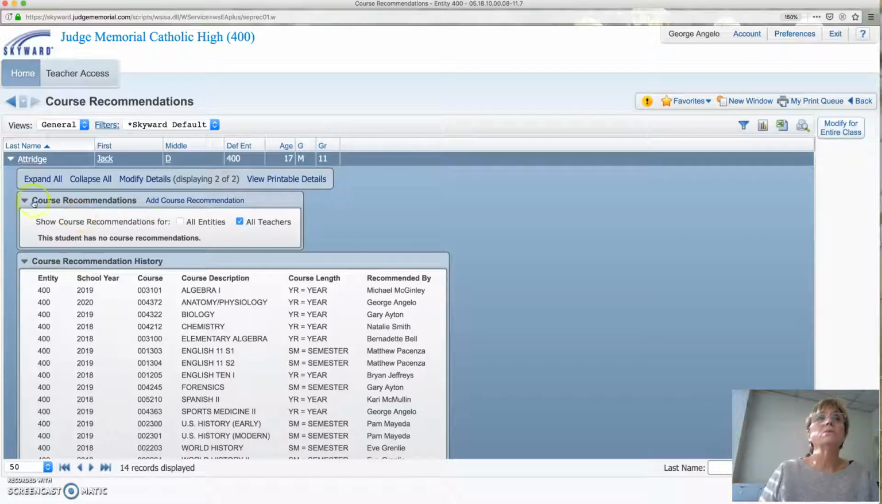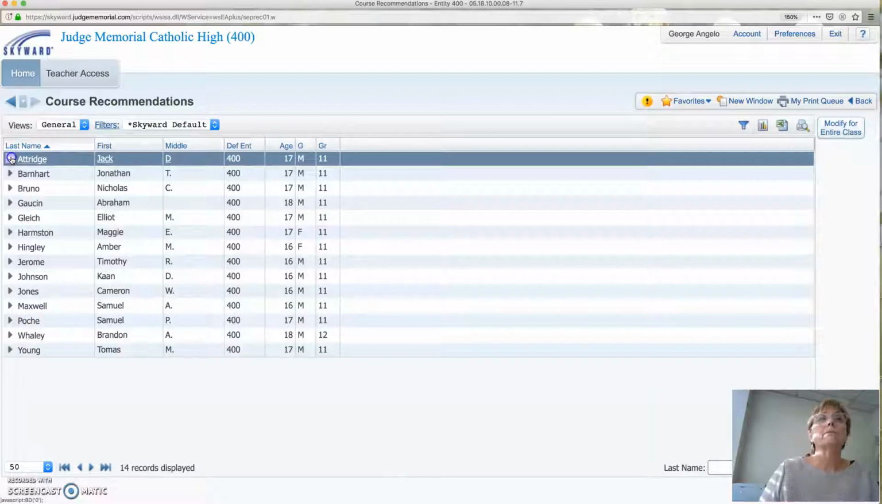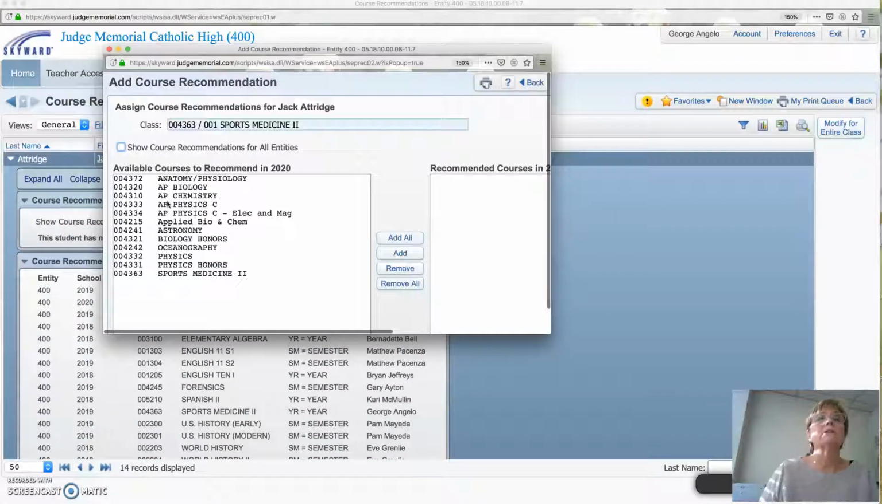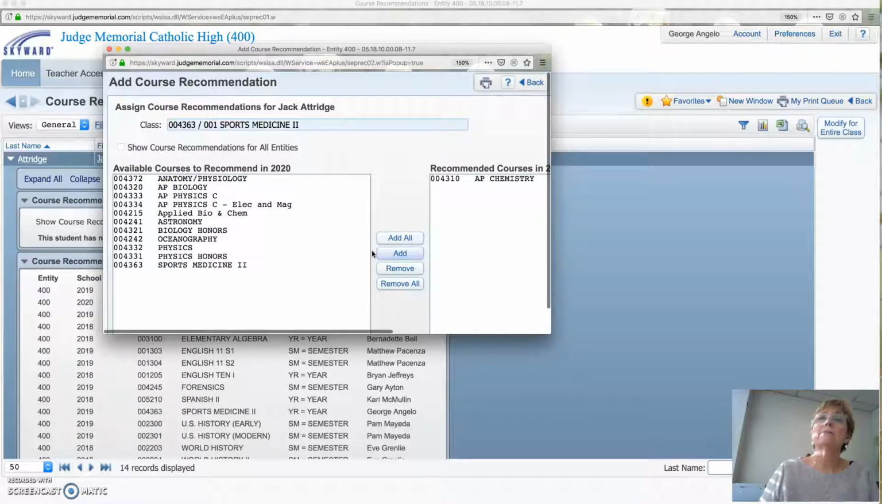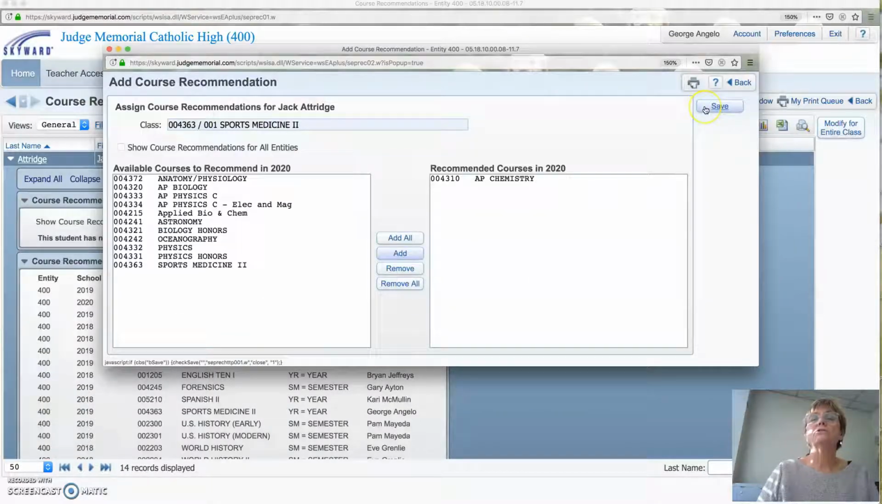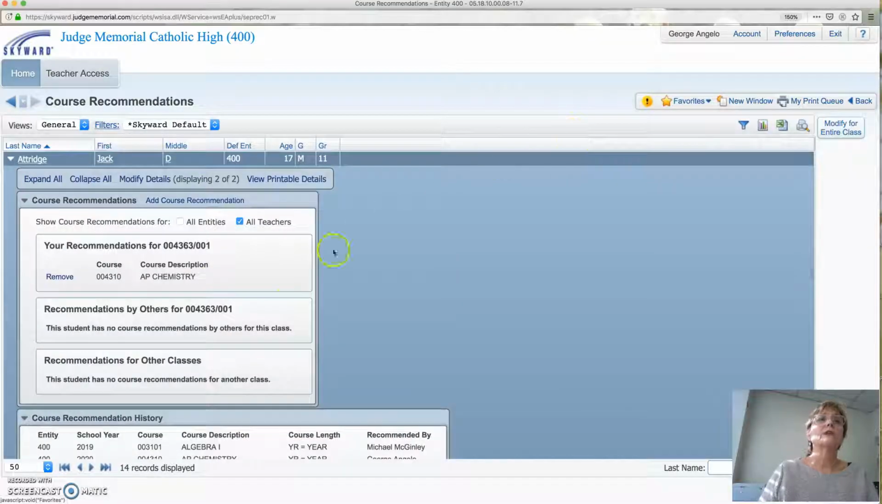If I just want to add a course for just Jack, then I'm going to expand his name. I come down here, I have add course recommendation. I click on the course that I want him to take, and I add it. It's really a pretty simple process. Just don't forget, once I've added it, I do have to click save in order for it to stay. Okay, so now you can see Jack is in AP Chemistry.